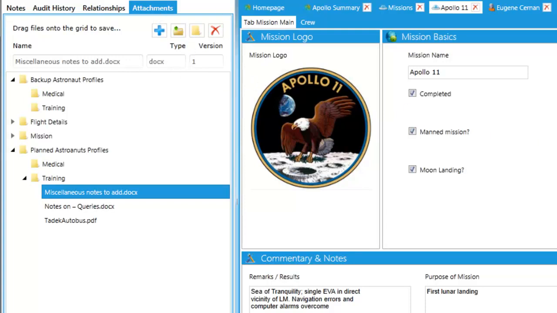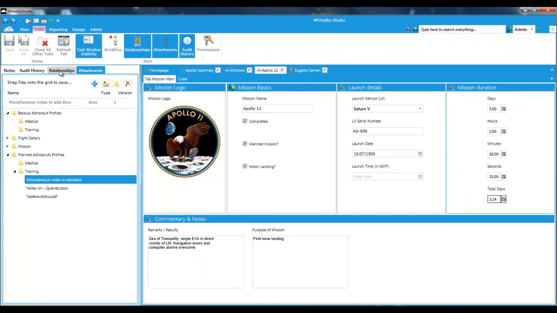So all of these core functions, auditing, relationship management, and document management within the system are just part of the core. Whatever system you have, be it a CRM or a workflow system, sits on top of those core functions. These just happen for you out of the box.